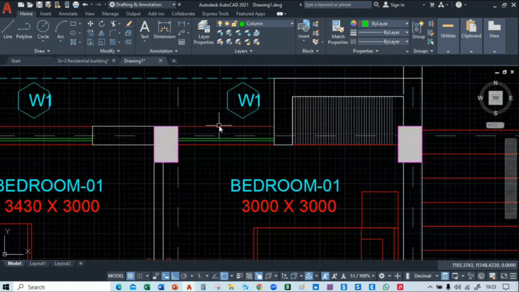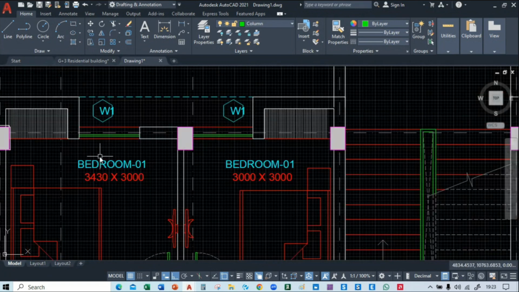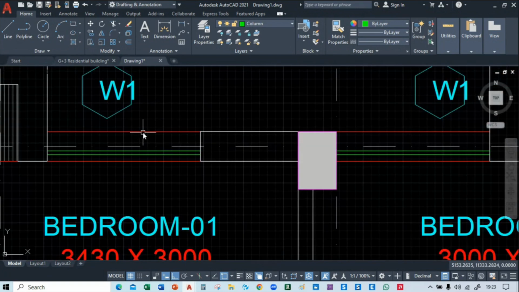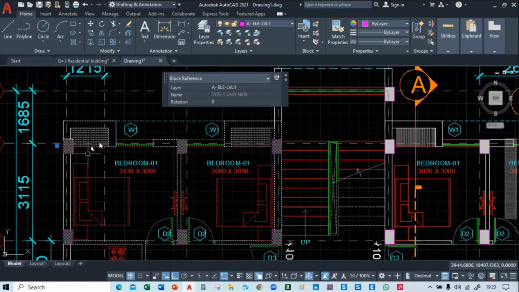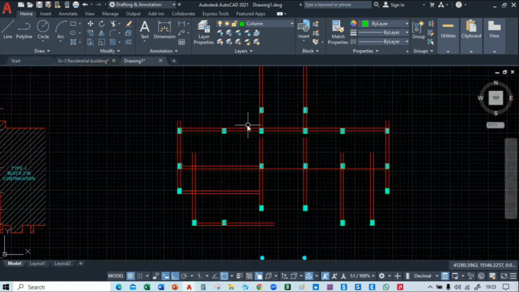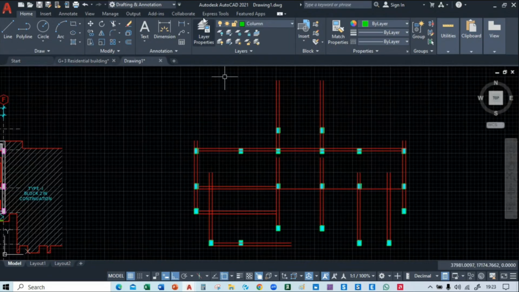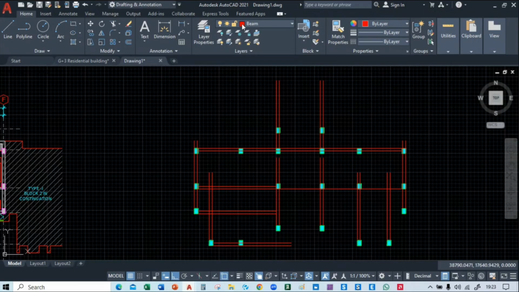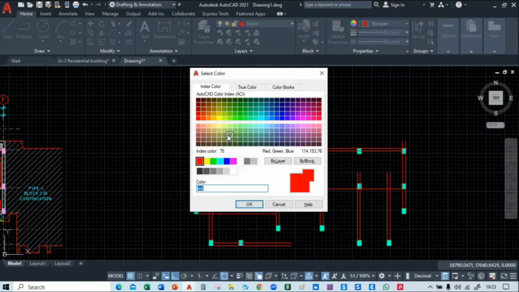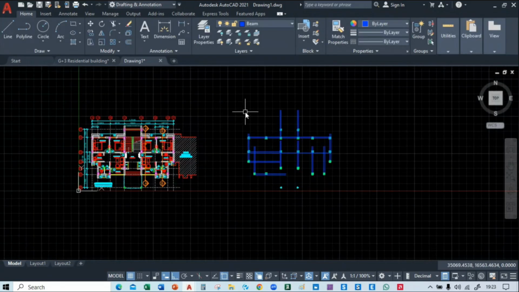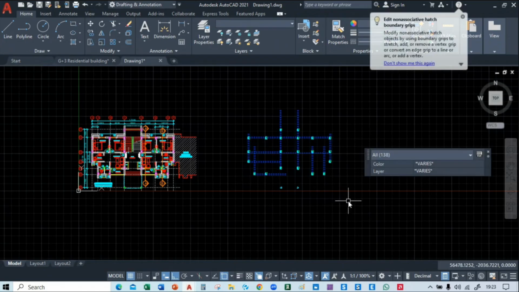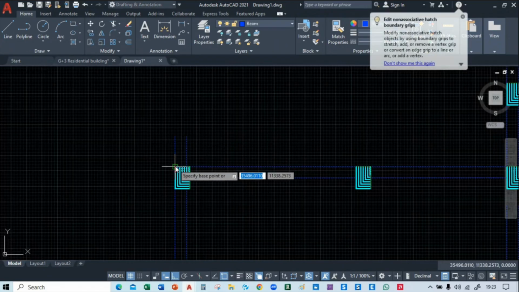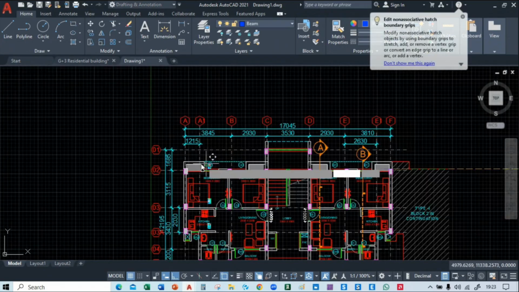So here you can see, these walls are red lines, okay, it's of the red line. So what we will do, let's change the color of the beam layer, okay. So let's select the color blue, okay, and now we will select and we will move it, okay, from here to here.